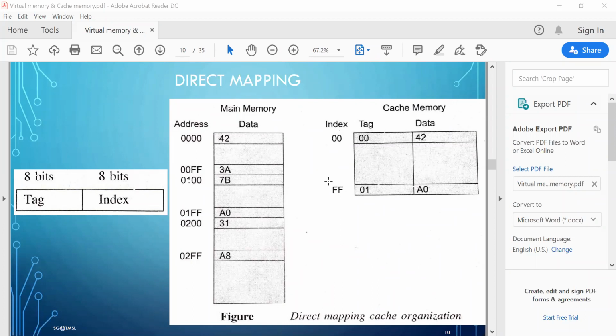The index field is used as the address to access the cache when the CPU generates a word address. The tag field of the CPU address is matched sequentially with all tag values stored in the cache. If the CPU's tag is matched with any cache tag, that means there is a hit, and the desired data word is read by the processor from the cache.